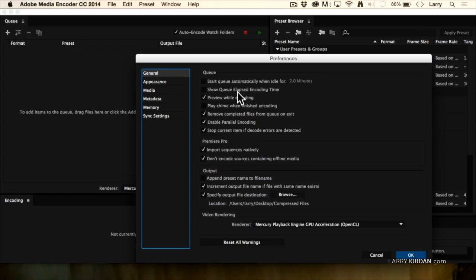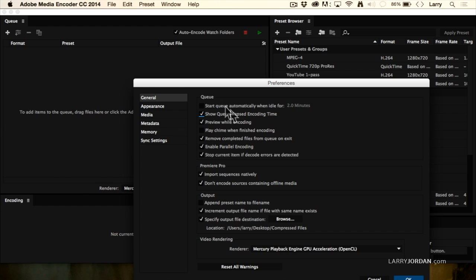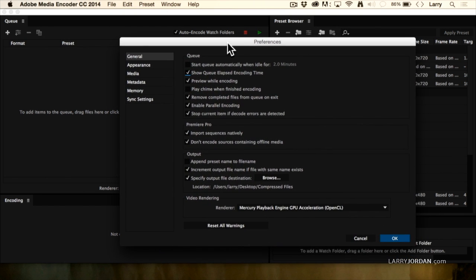Another option is up here, Show Queue Elapsed Encoding Time. What this allows you to do is you can see, as you are encoding, how long that particular file has been encoding. This is a display function. It doesn't necessarily change or optimize the software, but it does allow you to see what's going on. And I want to show you a hidden way that you can find out what's going on with files by accessing the Adobe Media Encoder log, and we'll talk about that in just a minute.